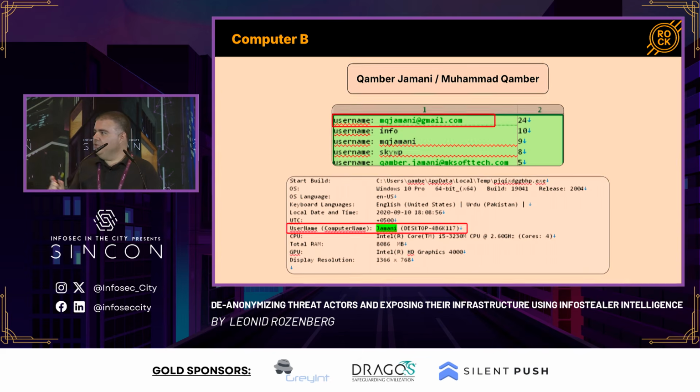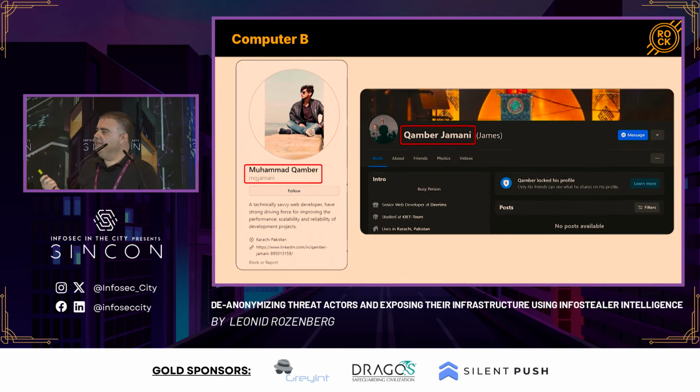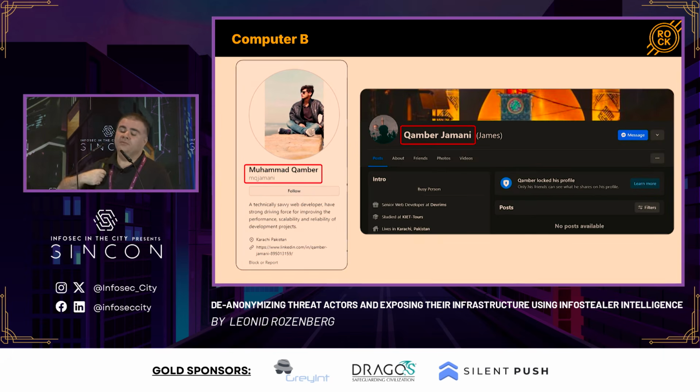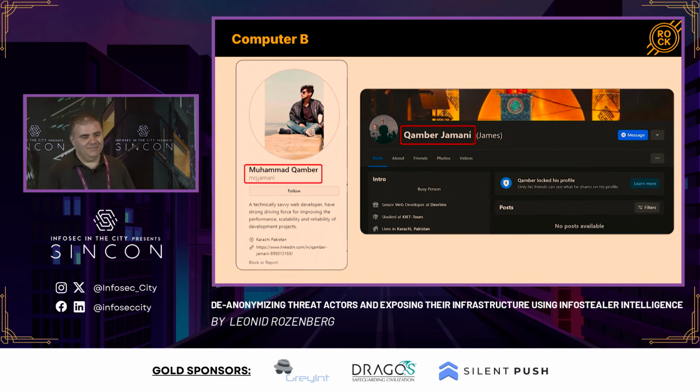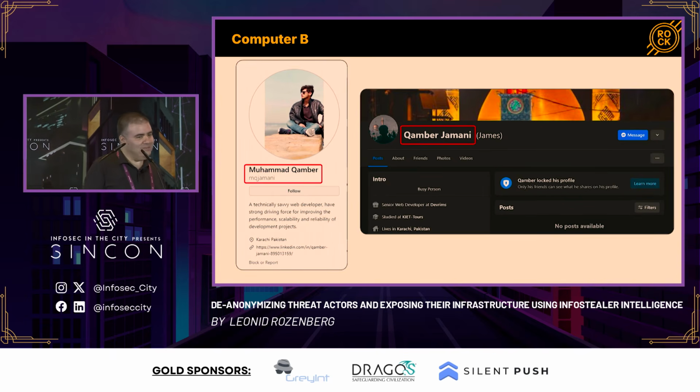When we took this MQ Jamani as a standalone piece of asset, we managed to identify a GitHub account with this nickname MQ Jamani and the name Muhammad Kamber, and also the Facebook account from the cookies of Kamber Jamani. What happened to those two accounts one day after we released the research? You guessed it right. They were deleted. I still don't know why. Very suspicious.